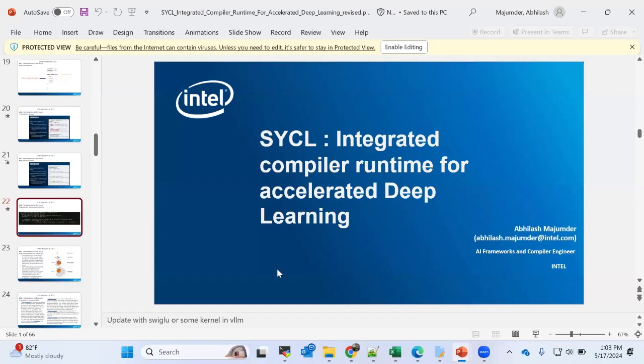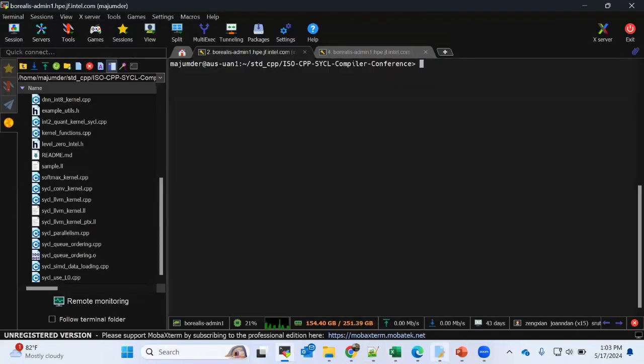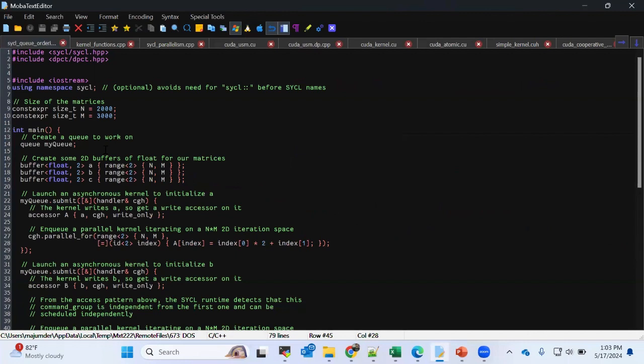So if we go out of this and look at the examples, let's look at an example over here. This is the particular example which I was talking about. The way we write the SYCL kernel is that we use the SYCL header files and the DPCT header files. We use the namespace sycl. We specify any kind of global context, constexprs or any kind of variables that we want to put into place. This is the way to write the queue. Because we are using the namespace, there is no need to write sycl:: before names. So queue, my queue, and then we write the buffers as well.